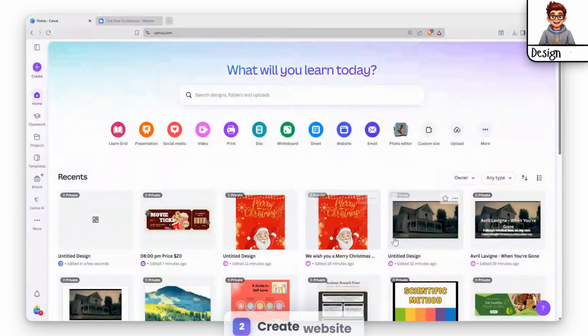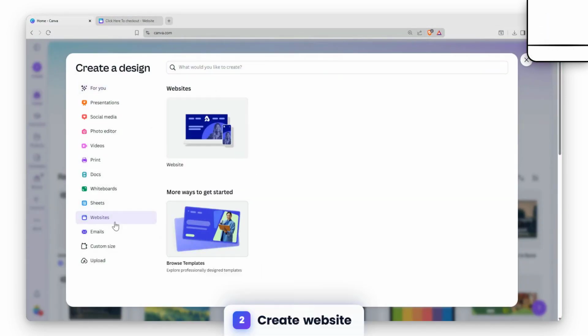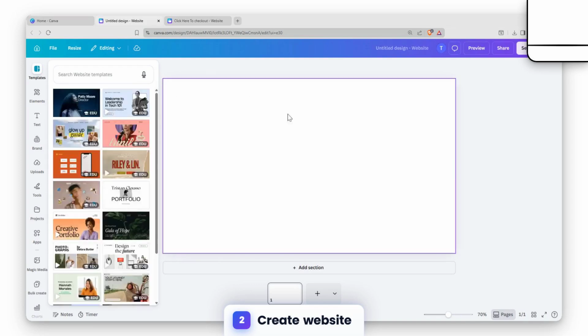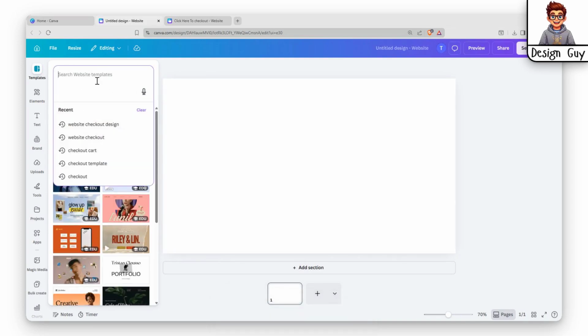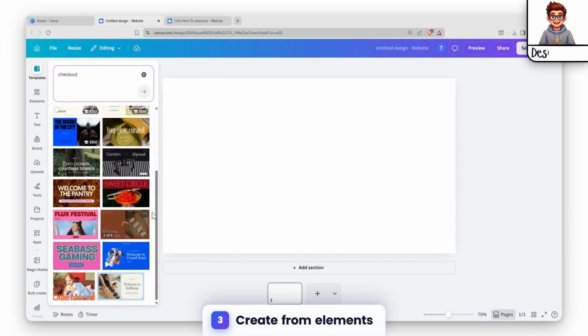Let's dive in. Click the Create button to start. Next, navigate to the Website section. Click on Website. In the text field that appears, type Checkout to proceed to the next step in the setup process. Since there isn't a template available, we'll need to build our design from individual elements.